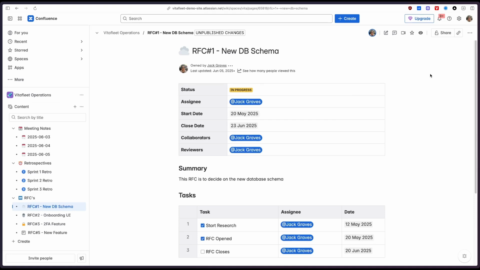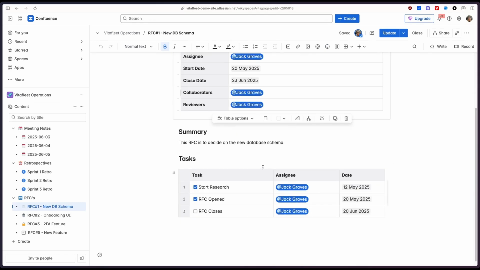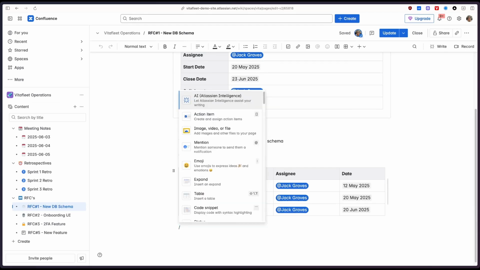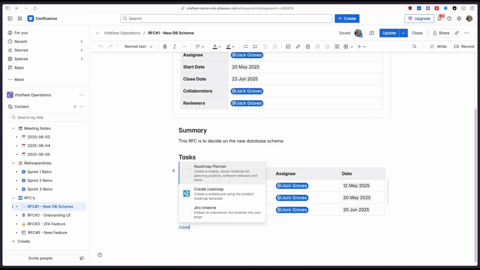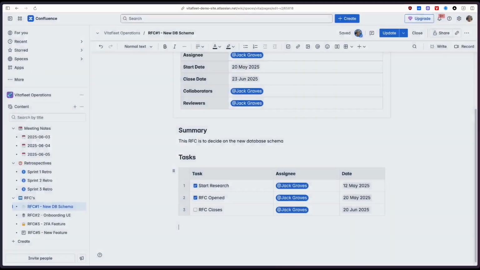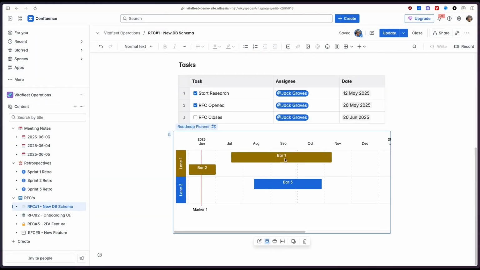So going back to a previous page that I have here, we're going to enhance this page with a few really useful macros. So this is an RFC. I've got a summary. I've also got a set of tasks. And how would I add a macro? So you can add macros in two different ways. One is from the slash menu. So I can go on here and I can type in a macro, for example, the roadmap planner. And I can add that macro directly from the slash menu. For example, I can insert enhanced functionality here onto my page if I'd like.